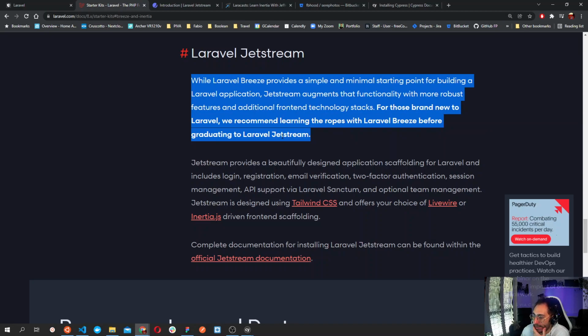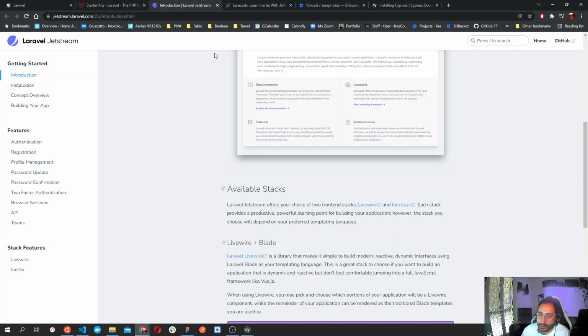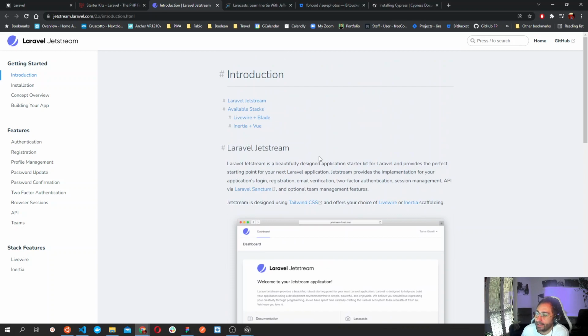And of course, the better my authentication system is, the happier I will be. So I'm kind of keen to try this Jetstream. But by the way, Laravel says that for those brand new to Laravel, which I'm not, they recommend using Laravel Breeze. However, I'm new to Laravel 8, but I still want to try Laravel Jetstream. There is a dedicated documentation that I've already opened right here. And reading these, it says that you can use Livewire plus Blade to build your templates or Inertia plus Vue.